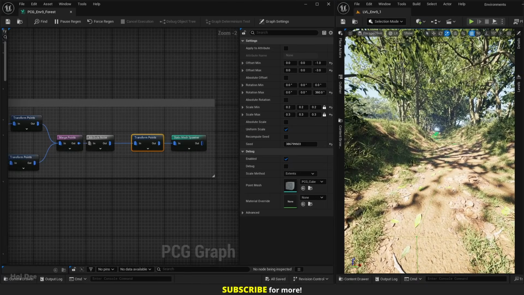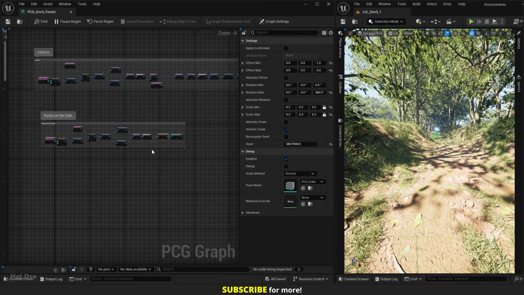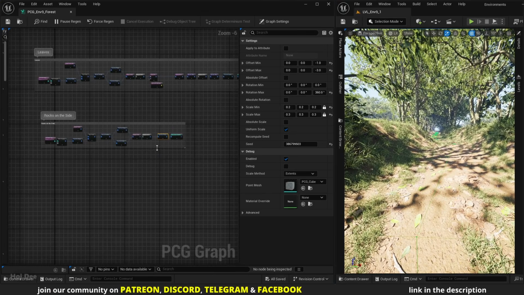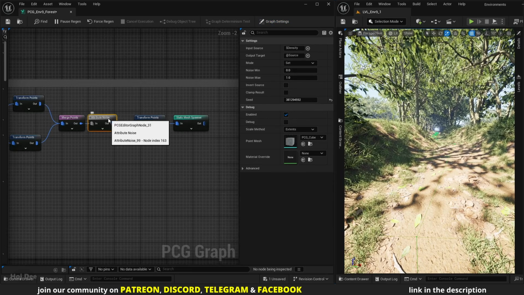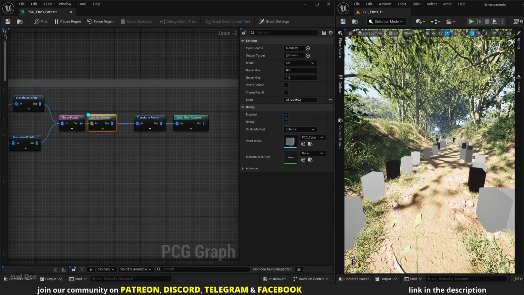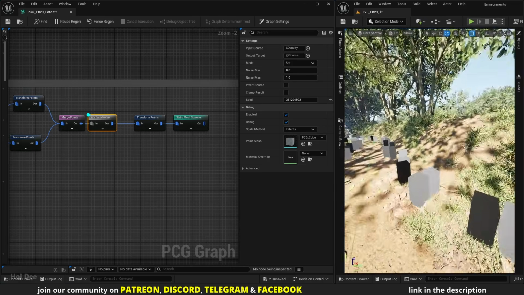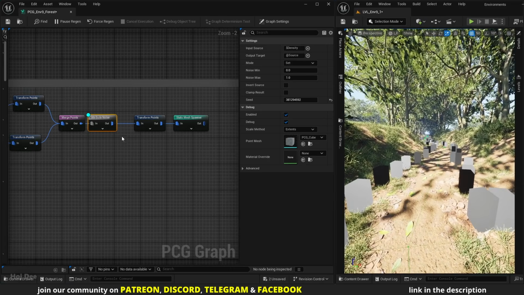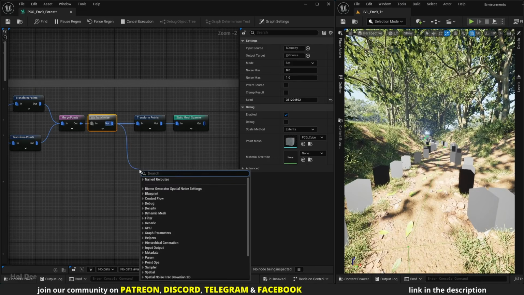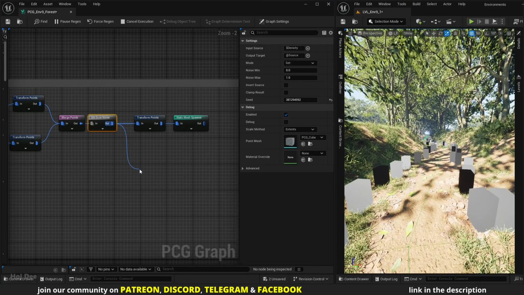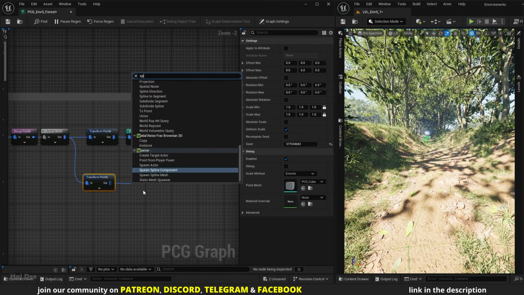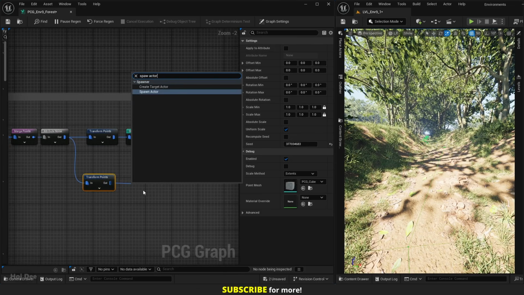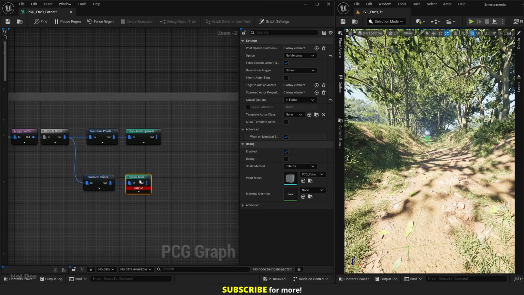Let's save everything, and I'm gonna use exactly the same points as I used for the rocks to spawn the decals. So let's make some room here. Now let's press D on this one. Here are the points. Let's drag out of it. Add a transform points node, and after that let's add a spawn actor node. This is the node I'm gonna use to spawn the decals.